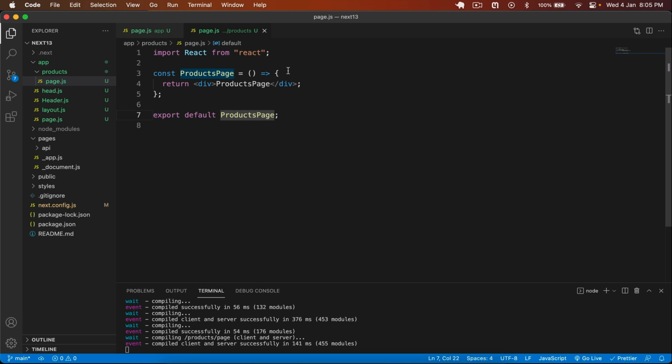Now I want to tell you that by default all the components in the app directory are server components. We can also make them client-side components, but by default all the components are server components, and we will discuss server components and client components in a minute. So first of all I need to get all the products from our API. For that I'm not going to use getServerSideProps, because now we can simply fetch data by just calling the function in the server components.